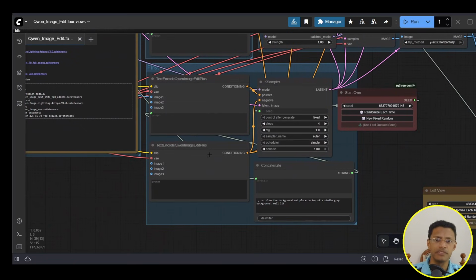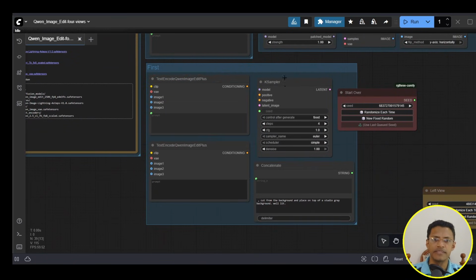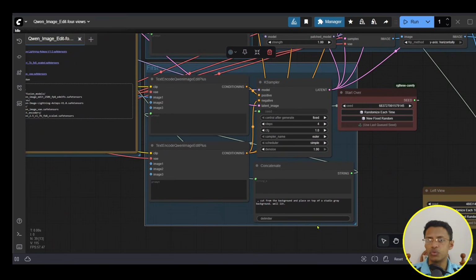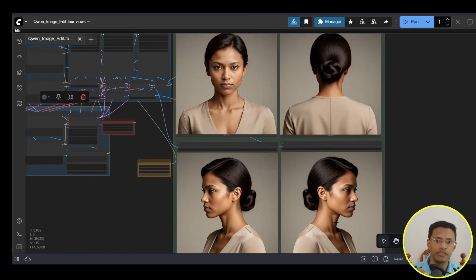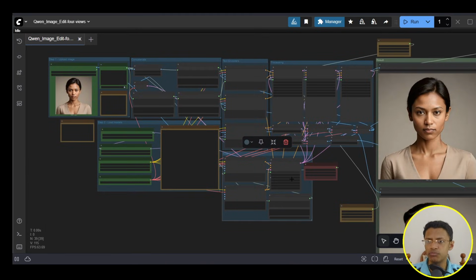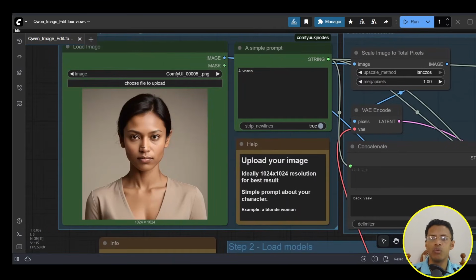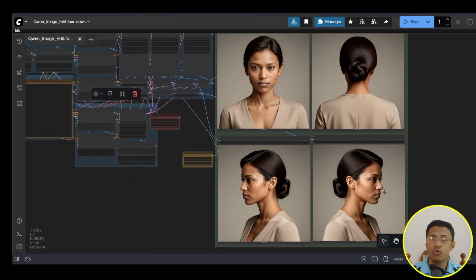Now we can go down to this first pass section here. This section controls what is that first image that will be used to generate all 4 of these. In a simple case where you want this person to have 4 different views, then this input image, as you are seeing it, will be the image that the AI will use to generate the 4 sides.